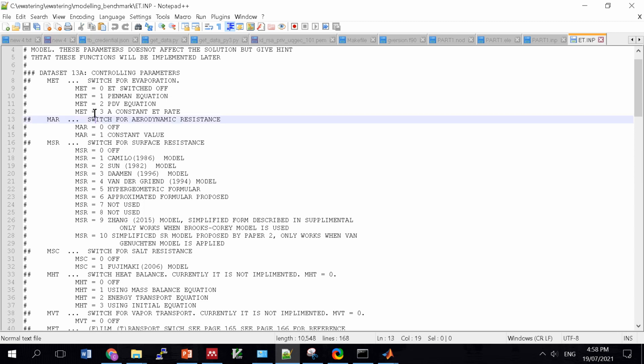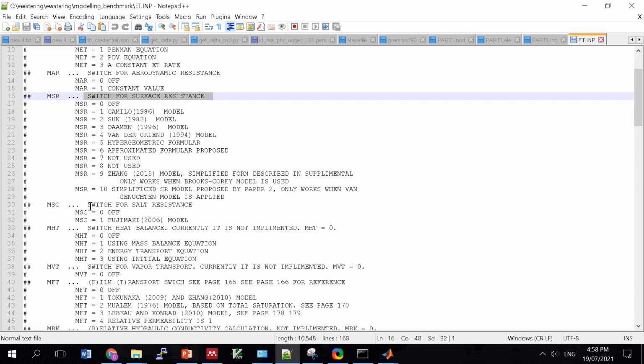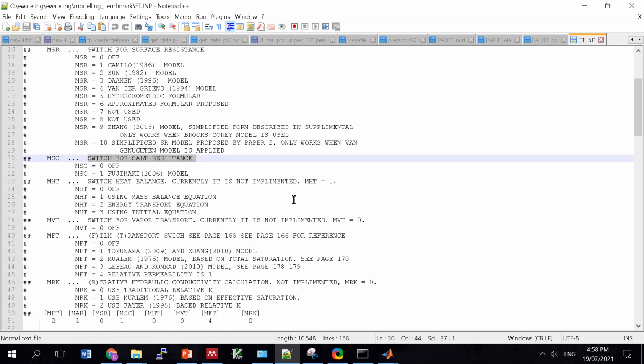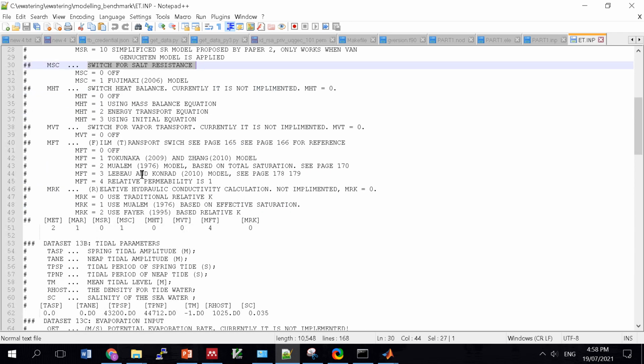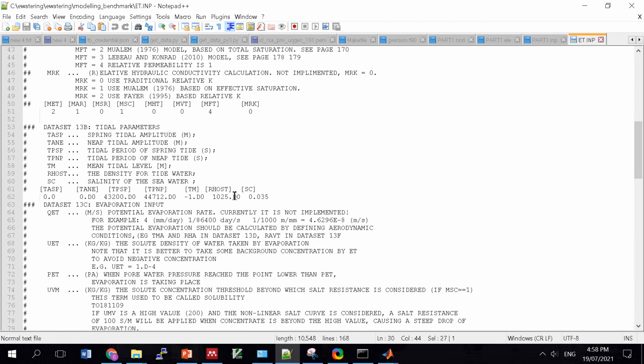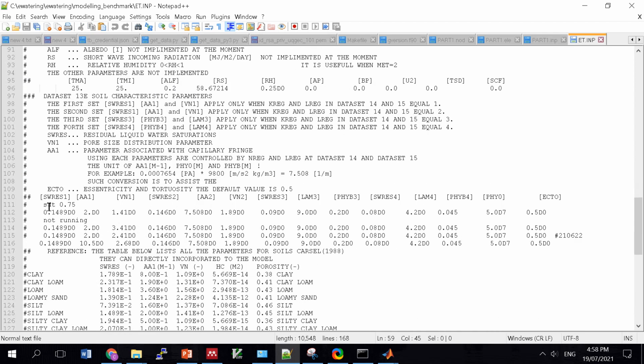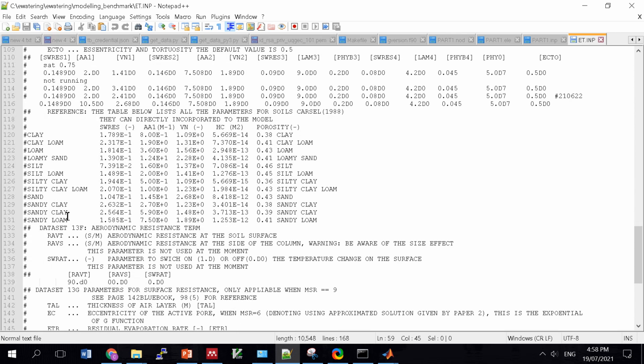What type of aerodynamic resistance are you using? What type of surface resistance are you using? And what type of salt resistance are you using? That is not really quite important for now. The key thing, particularly for the case where evaporation is not considered, is the soil water retention curve. So this line here. We just find the line that is not hatched.